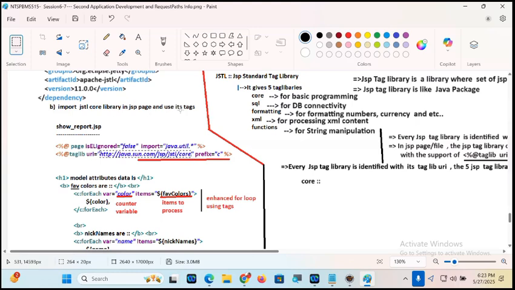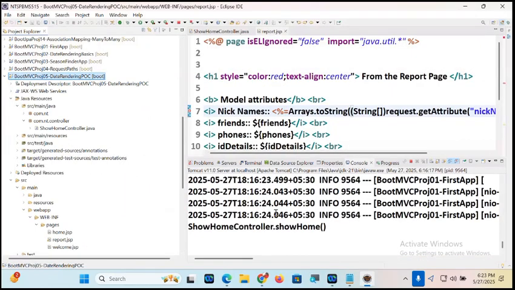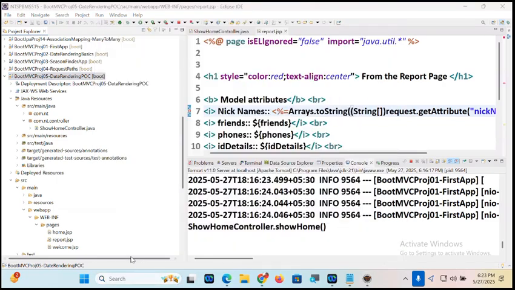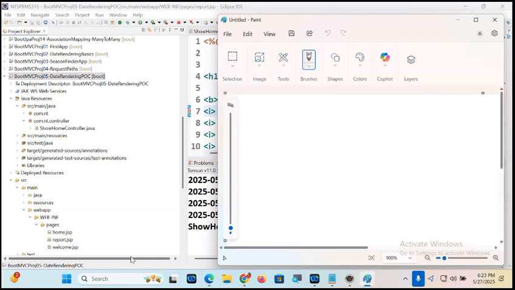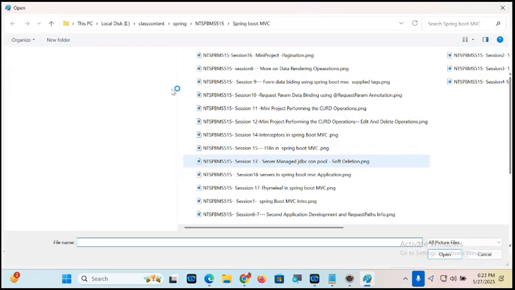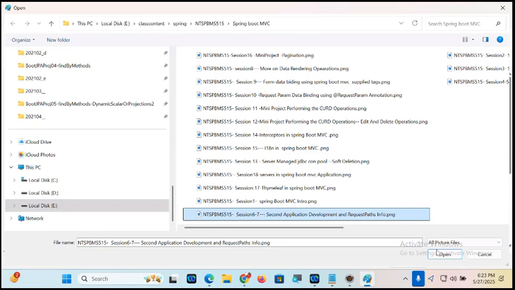Oh, again problem started. If I select, it is closing off. Why, I don't know. Whatever it is, simply say paint, guys. File open. Session, request paths done. 6 and 7 is going on, right?